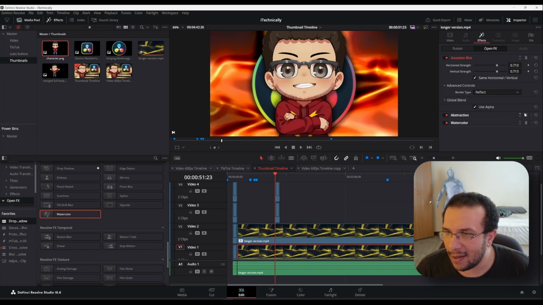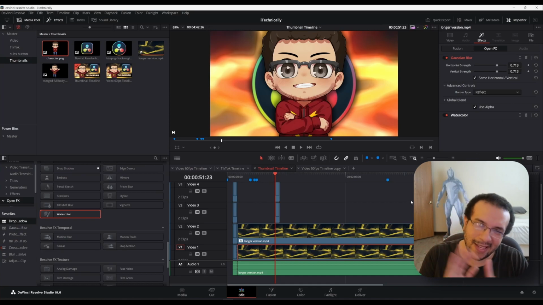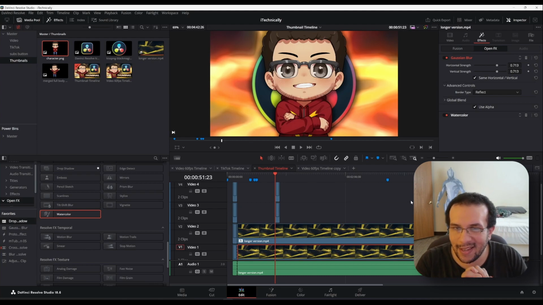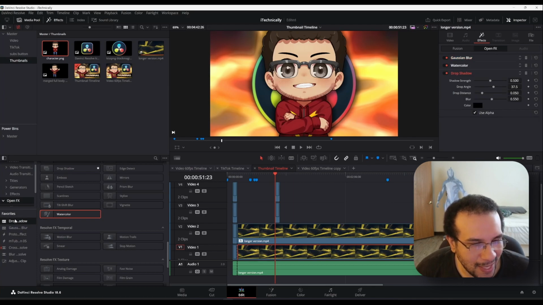So, abstraction, we're just going to delete both of those. But we are going to keep the watercolor because I think it brings a certain flair, if you will, to the whole thing. Yeah. I am actually liking it quite a bit with that. We do need to, however, make him pop a bit more now, but we can do that pretty easily.